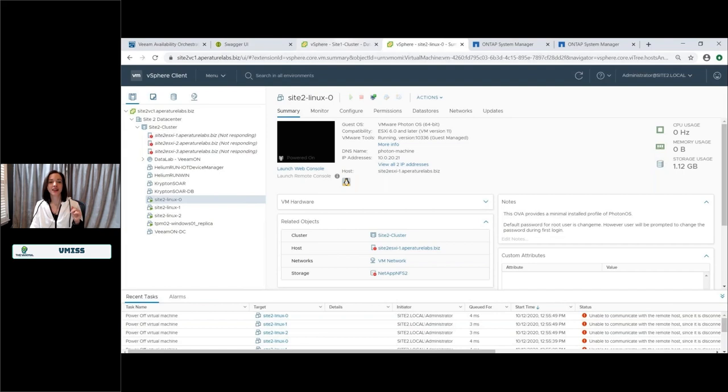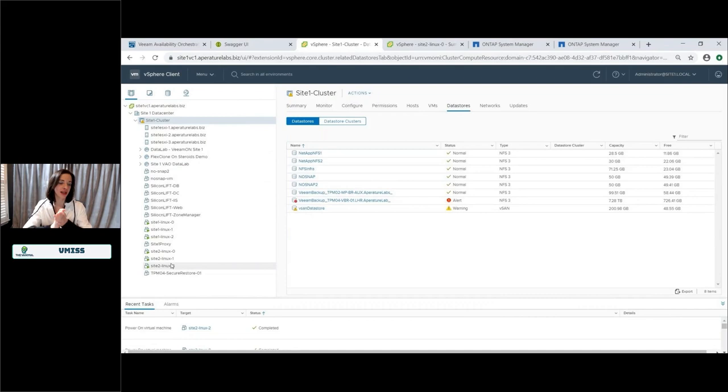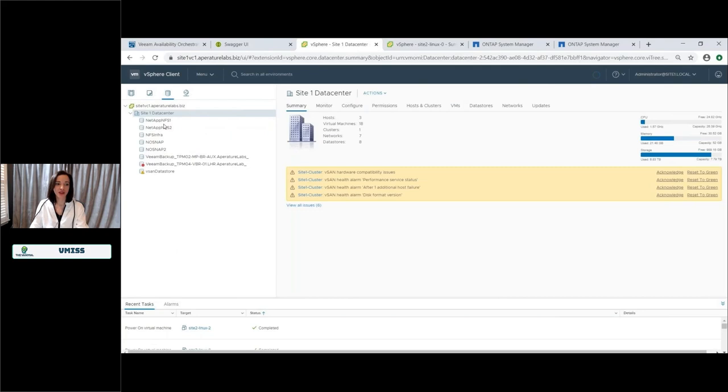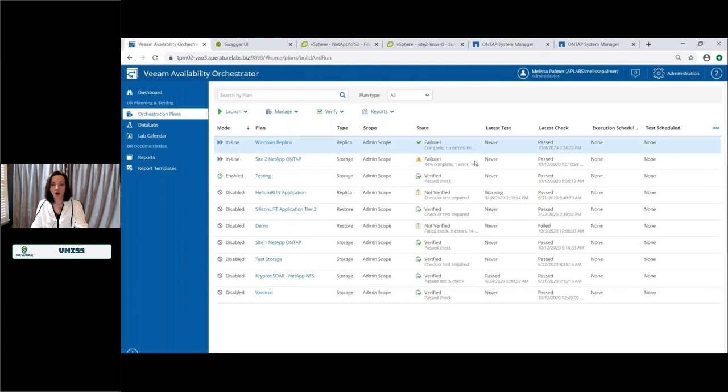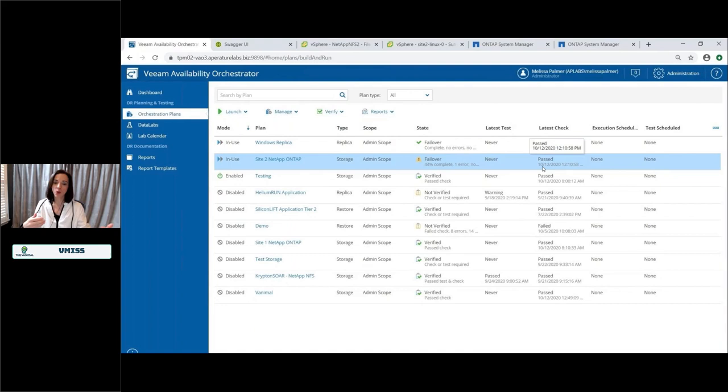But wait, there's more. If we come over to here, we can see site two VMs are now running in site one. And we have a lovely NetApp NFS datastore 2 running in site 1. And that's all from VAO here, right? From this site 2 NetApp plan, I failed site 2 over to site 1. It's still running through some stuff. It found something it didn't like.